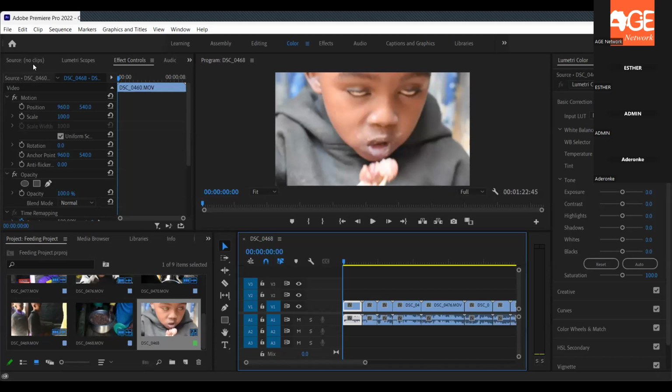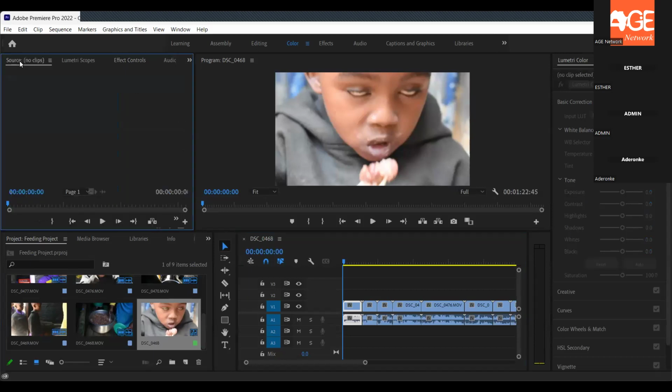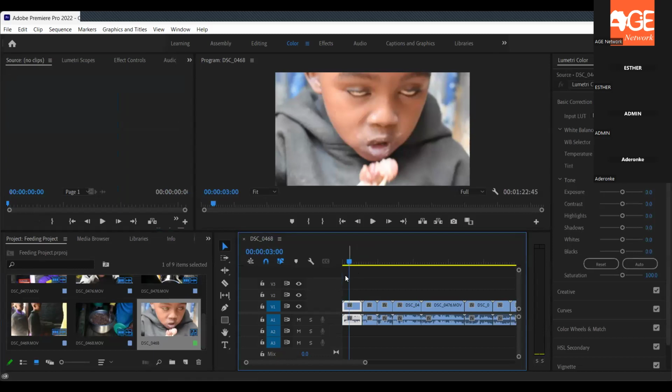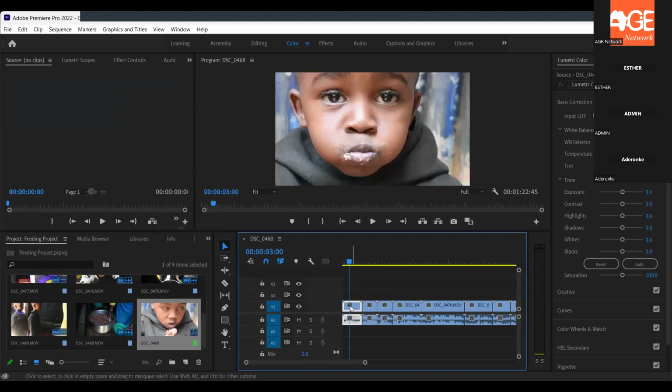So the first thing you have is written source here. So let's click on source. The source is the window that shows you what's on your working timeline. For example, mine is saying no click. I don't know why.